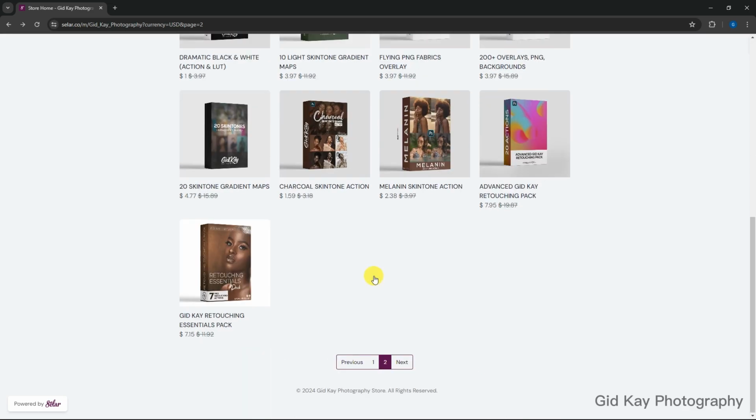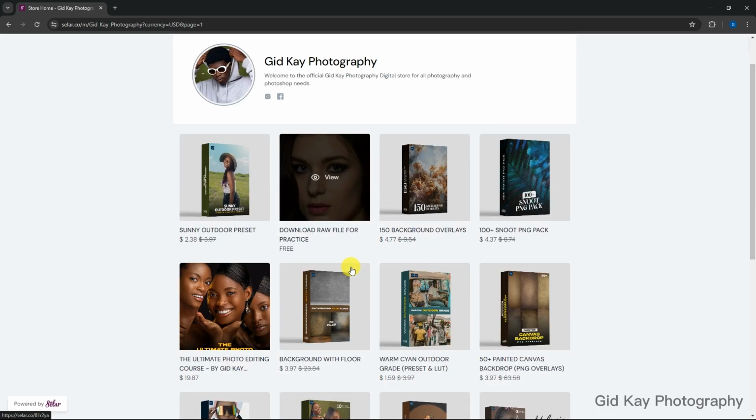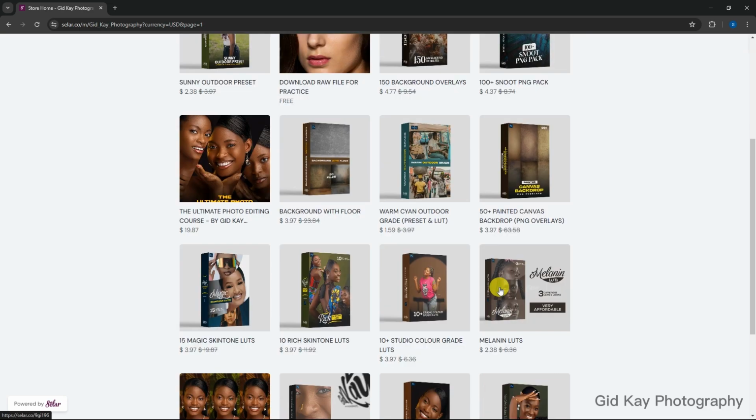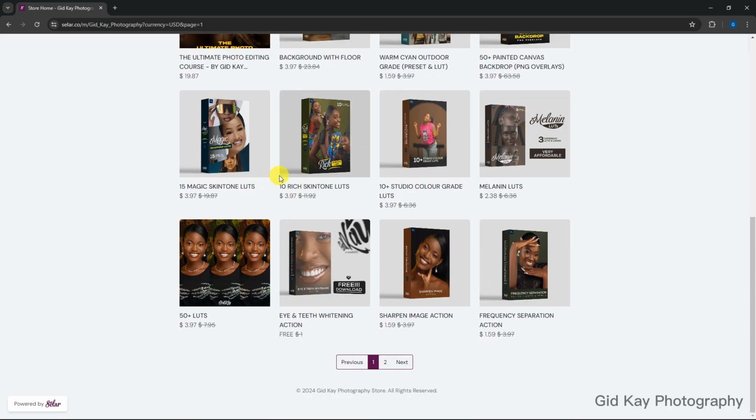And when you move to the first page, I also have other digital products. I have backgrounds, I have snoots, I have Canva painted backdrops. I also have an ultimate photo editing course, which is also going for just $19.85, and so on and so forth.